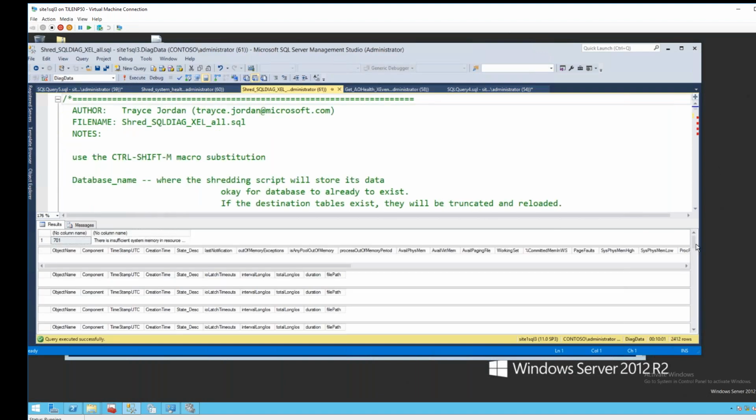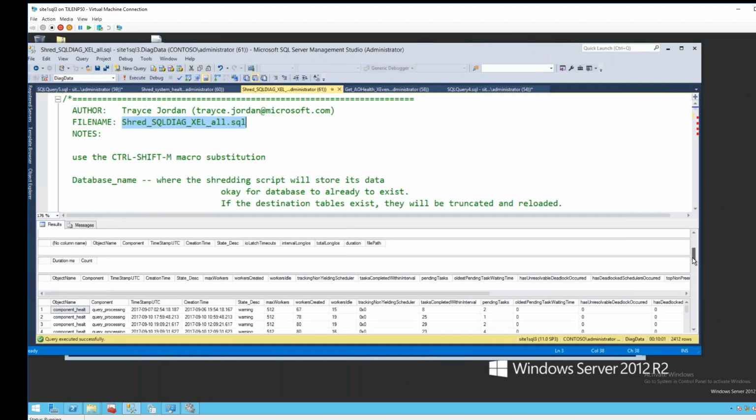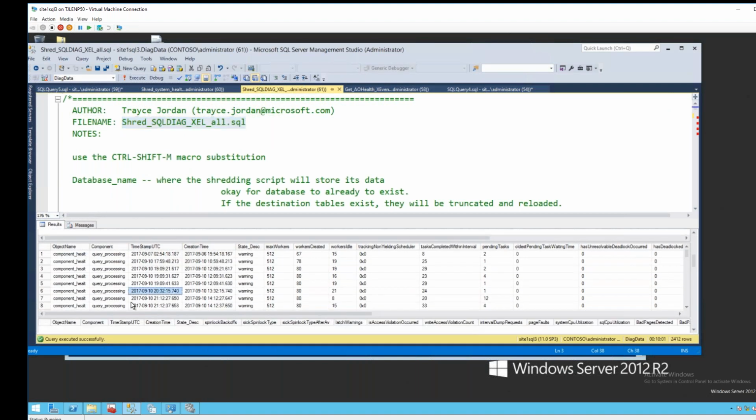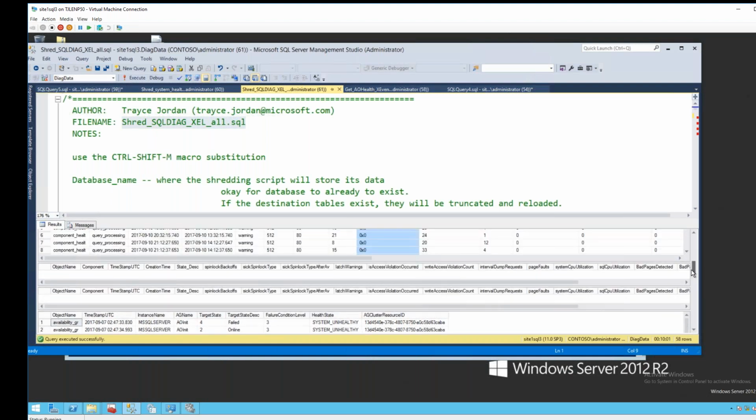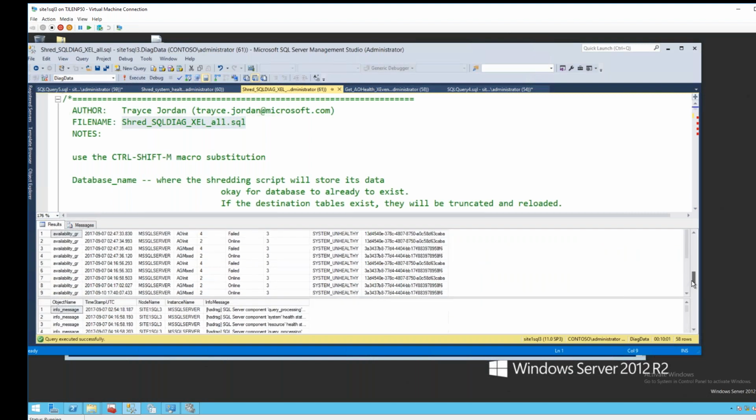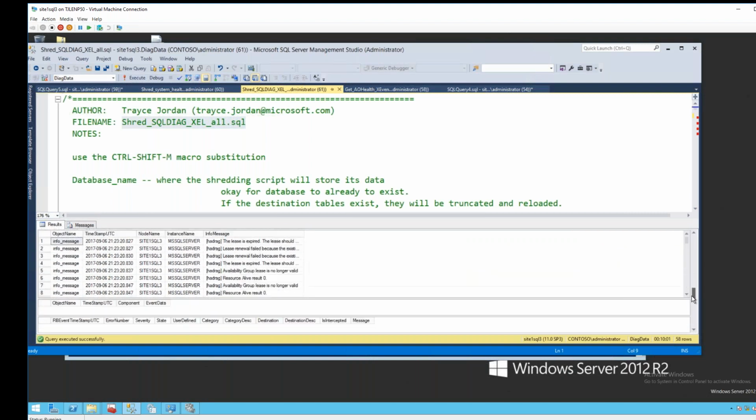I will just show you in here I have another script to shred the diagnostic files, and you will see you don't always have that information from all the different things, but you'll see query processing events. You can see how many workers you have created, how many workers were idle, did I have any non-yielding schedulers or not, things like that. So you can kind of get health of how the system was performing. I can get memory state and things like that from these as well.